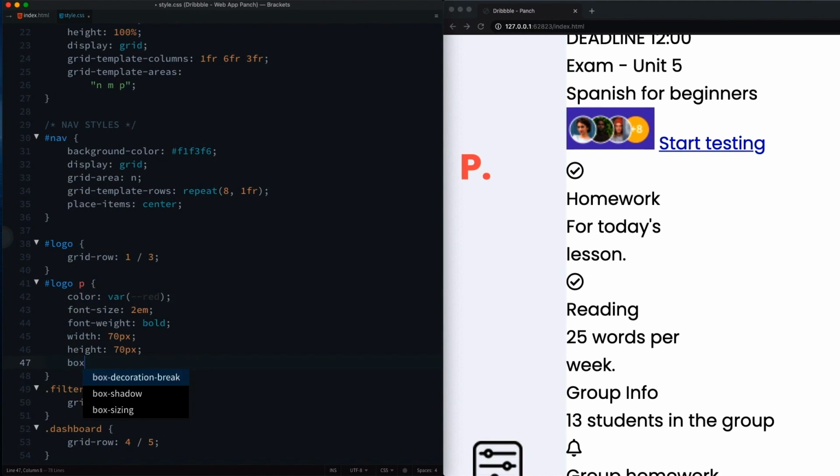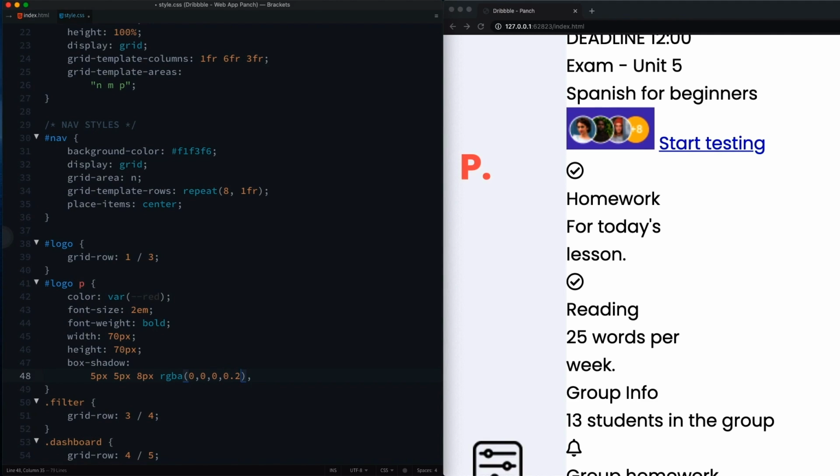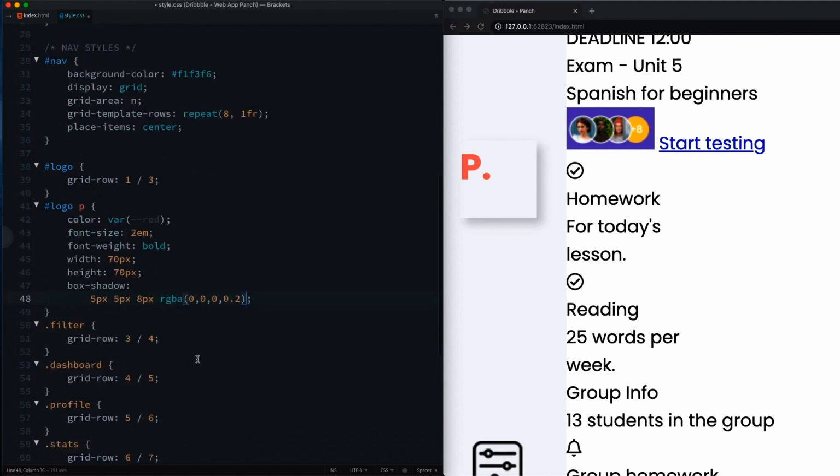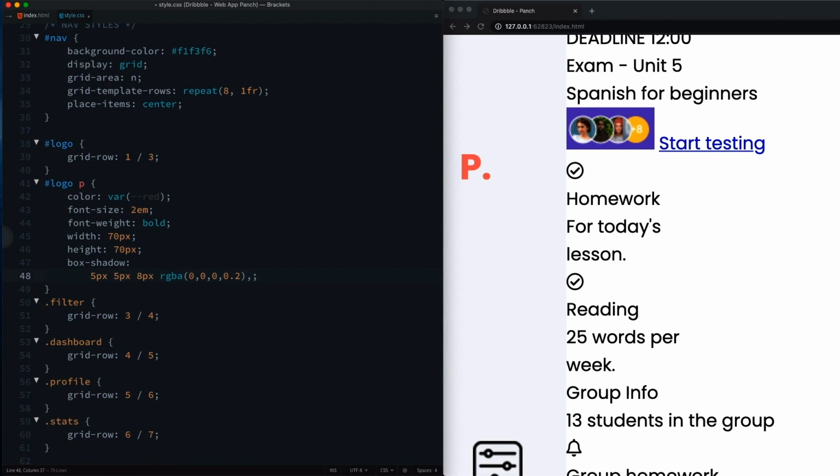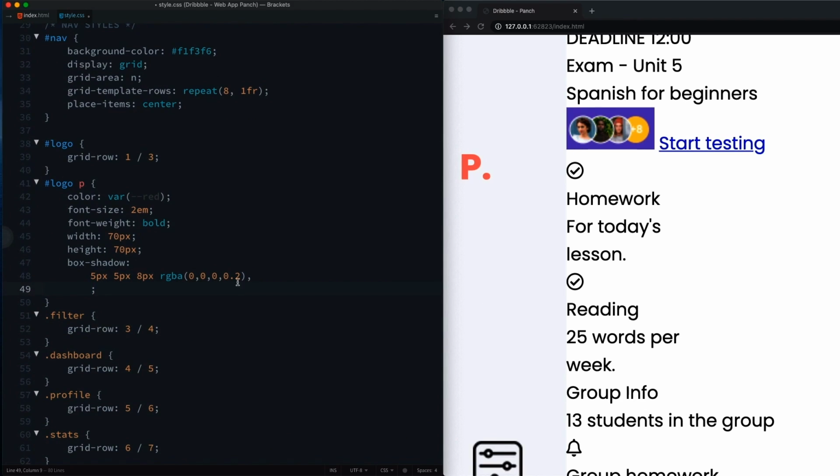So box-shadow. First we're going to say 5 pixels, 5 pixels, 8 pixel blur with 0.2. Okay, now because we're doing multiple values, these need to be comma separated. Next we're going to work on the white shadow on the other side. So we're going to say -5 pixels, -5 pixels, 8 pixel blur again. And this time we want to say 255 and 0.6. Okay, so now we've got the dark shadow and then the light shadow on the other side as well.